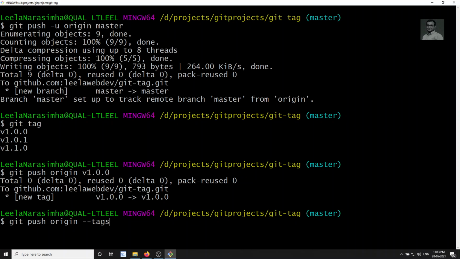So the command you need to know is git push origin --tags. This command will push all the tags to the remote repository. If you want to move only one specific tag, you need to know the command git push origin the tag name. So that's it.